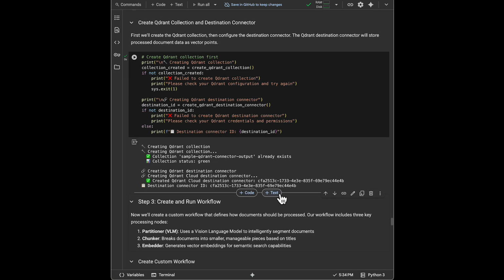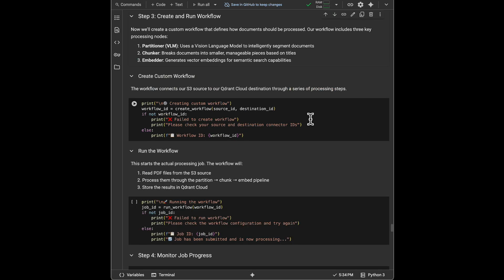Now I'll run the Qdrant connector creation. This automatically stores process results as vector points. It handles batch optimization for performance. Once created, these connectors are available in the Unstructured platform and can be reused across multiple workflows to receive or deposit data. Here we will be building the workflow.